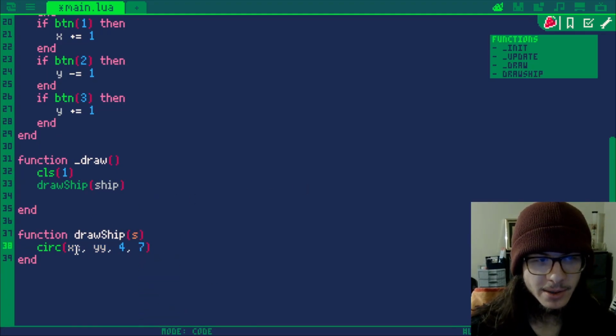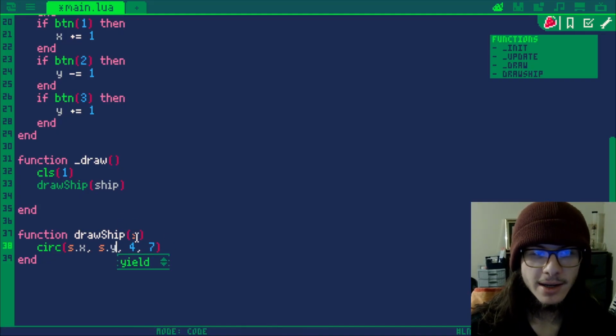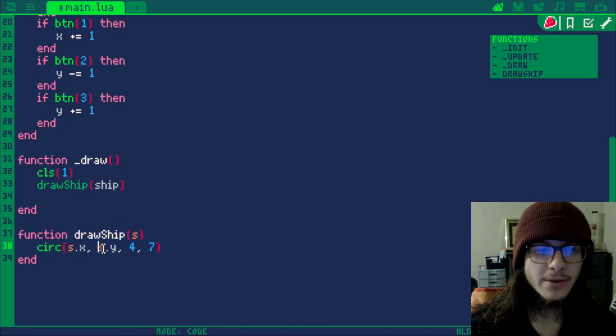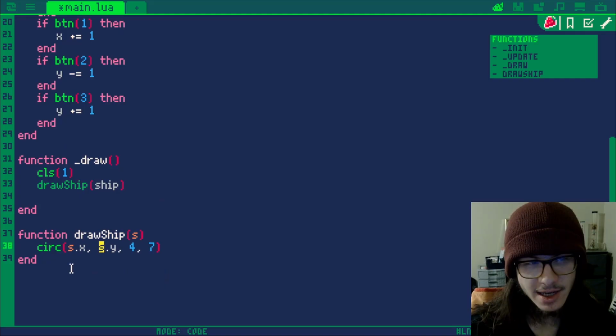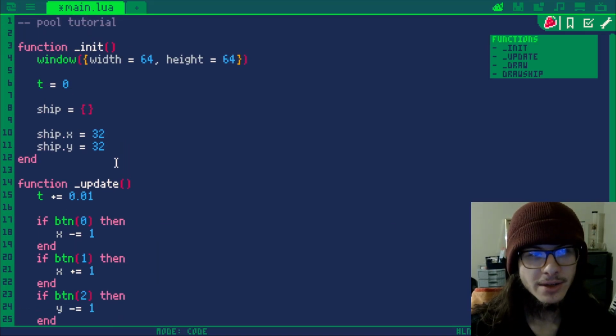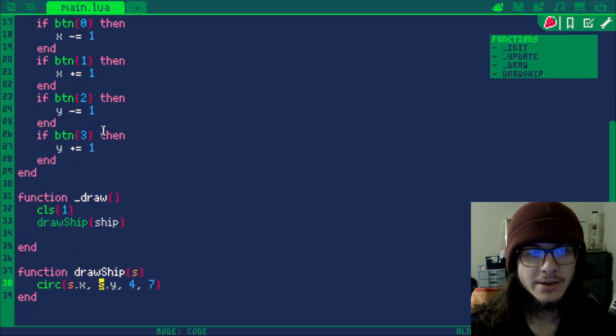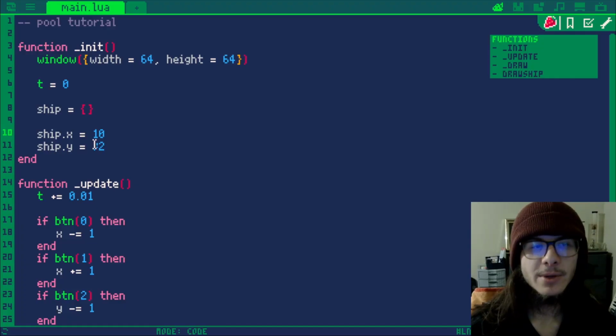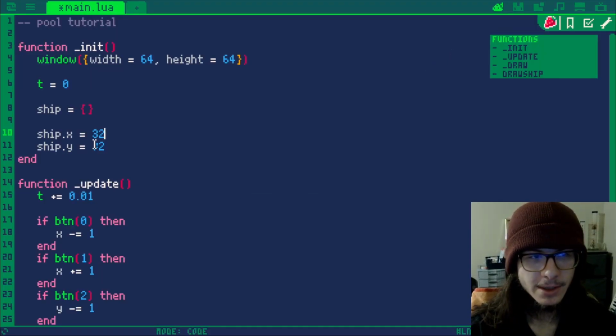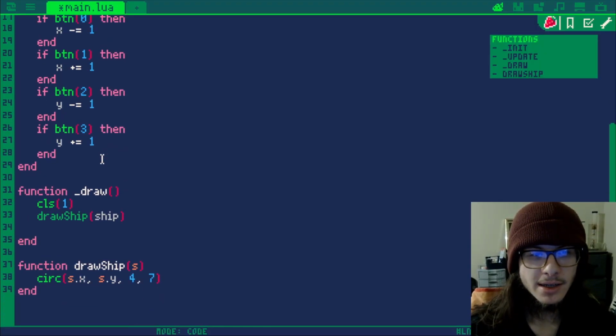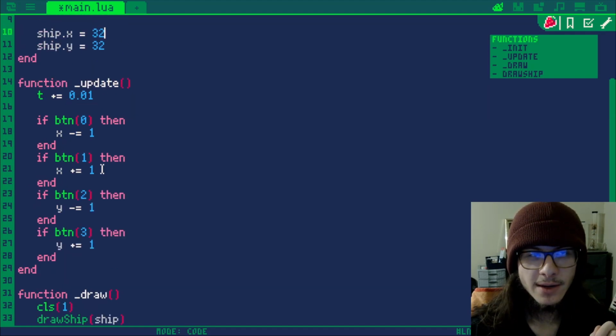Use s right here, just a nice little shorthand that we understand. s.x, s.y. Now this will call ship whenever you use s. Even though this says s.x, it's going to use the ship.x value. So now we have 32, 32. And if you for some reason don't believe me, we can change this to 10. Now it's at 10. So that's nice and dandy, but we are still not any closer to drawing a moving circle around our ship.